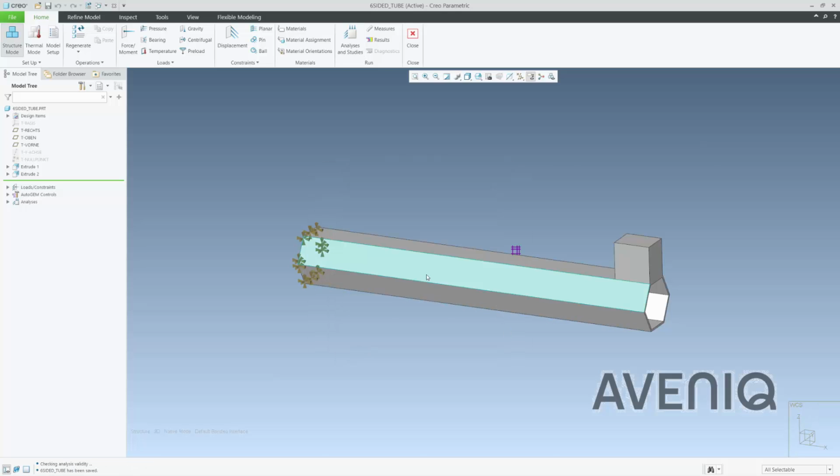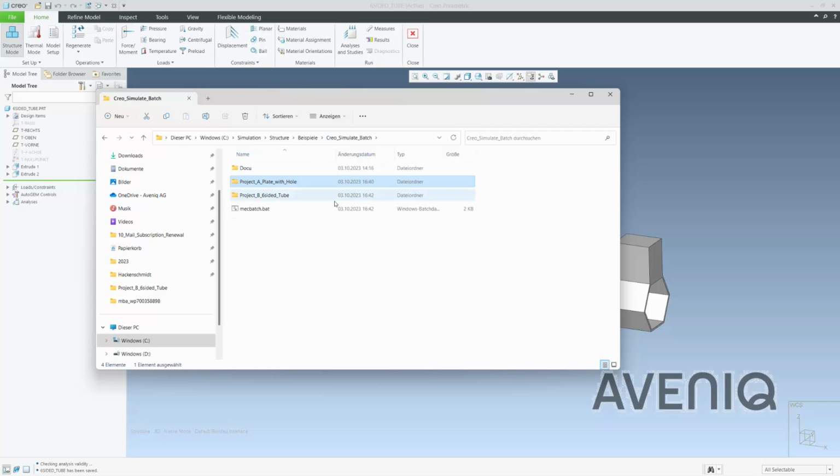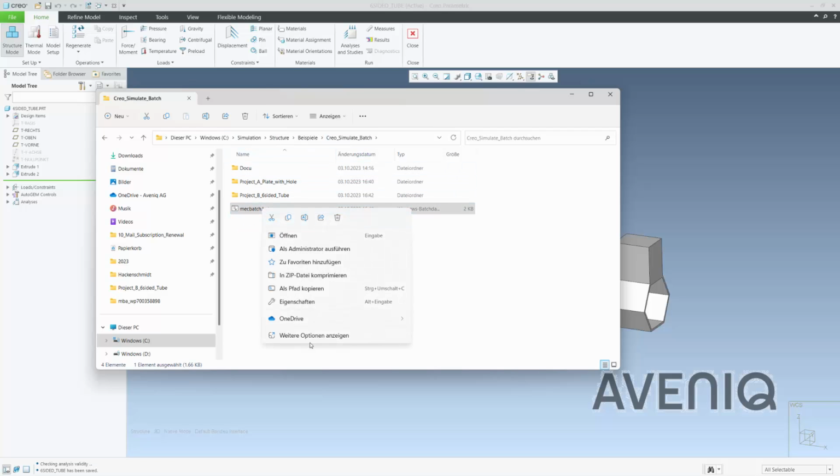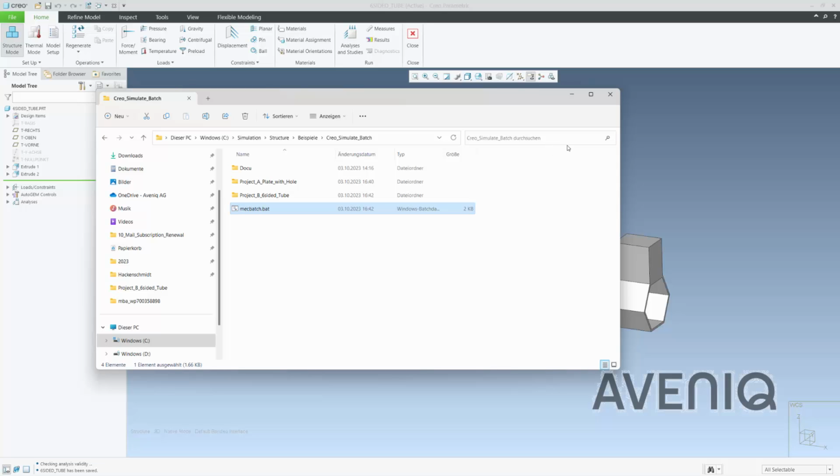And if I'm looking at that batch file, then I can edit that one. And I can see here, okay, there is the batch run for the first project. And here, the batch run for the second project. That means right now, I can close Creo Parametric here.